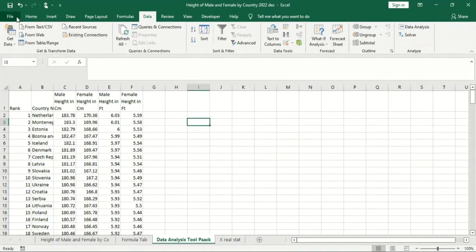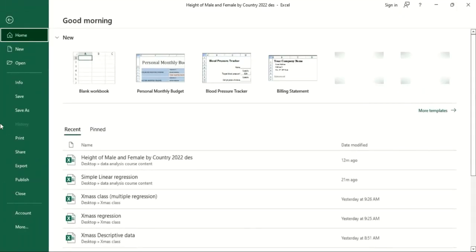All you just need to do is to go to file. Once you go to file, go to more.